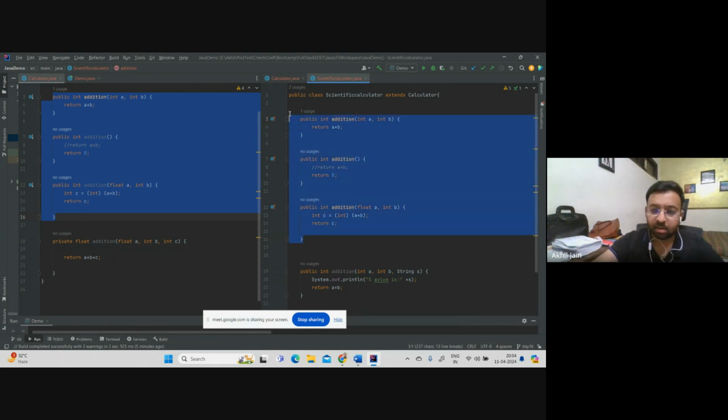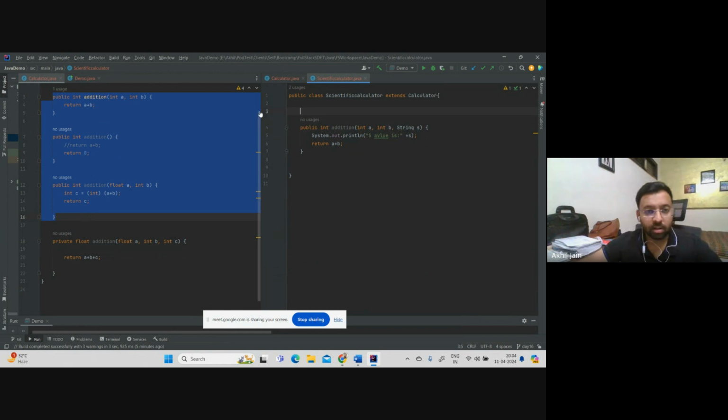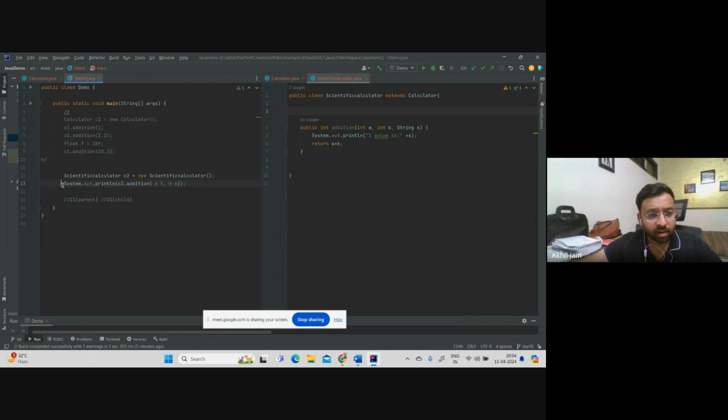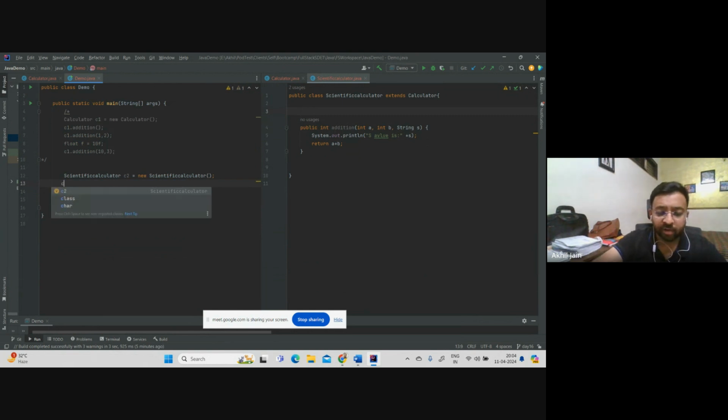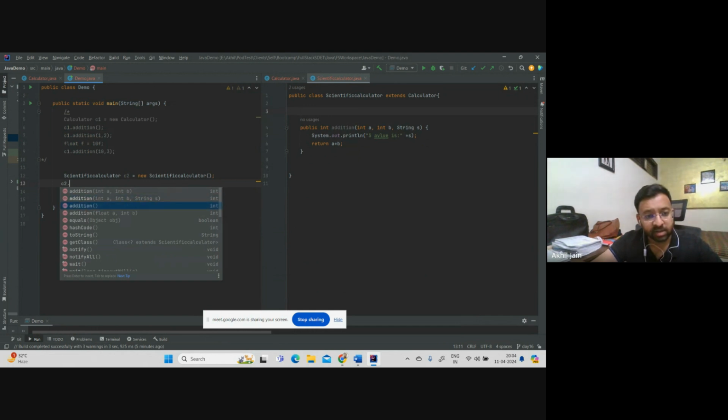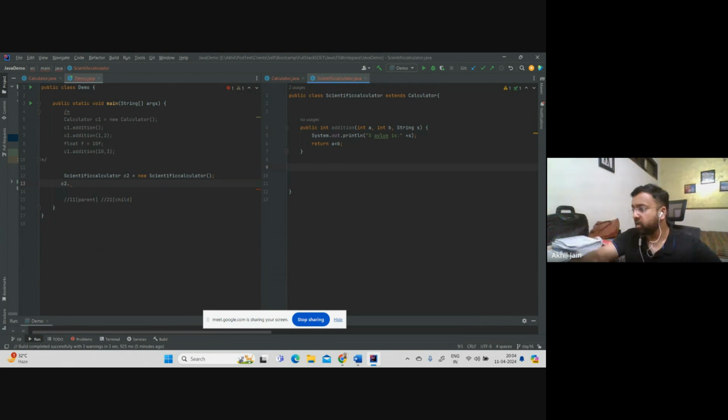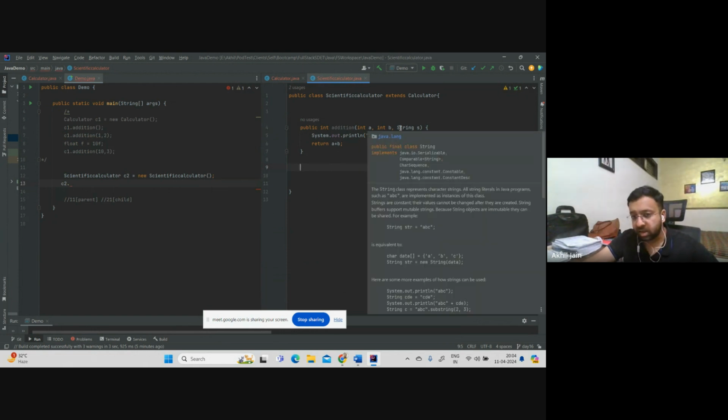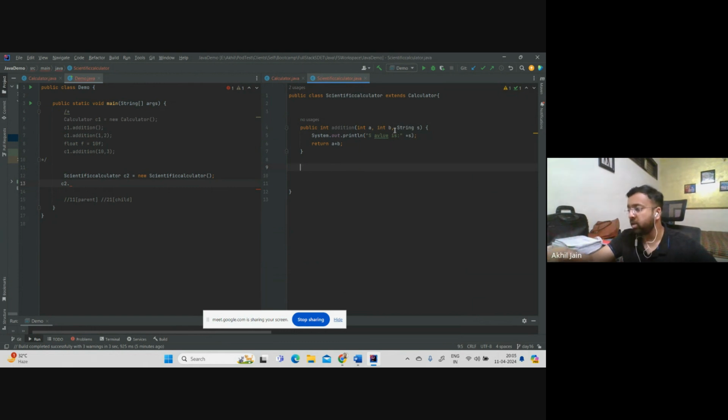So let me remove this. If we go back here and look at C2 now, you will find four methods. Earlier you were seeing only three. Addition, addition, addition. The second one is coming from its own copy. You have added an overloaded method of the addition method in the child itself, but the other three are coming from your parent. So you can keep on adding as many overloaded methods as you want. For overriding, the method name and the signature should have matched. But in this case, the signature is not matching, so that's why it becomes method overloading.